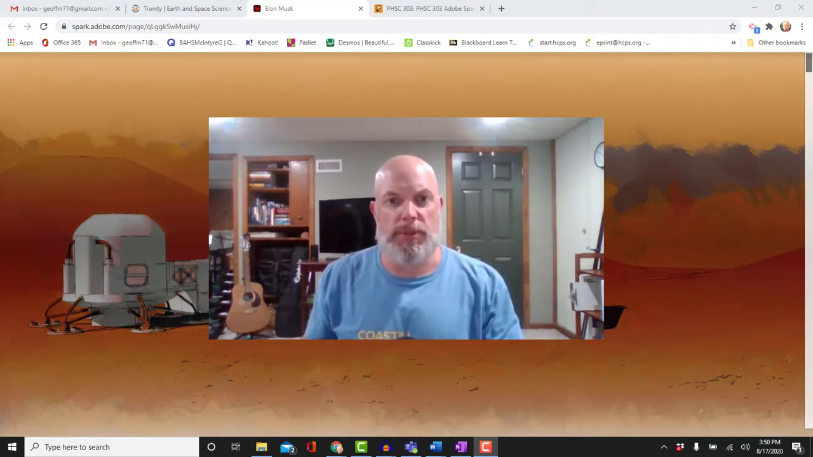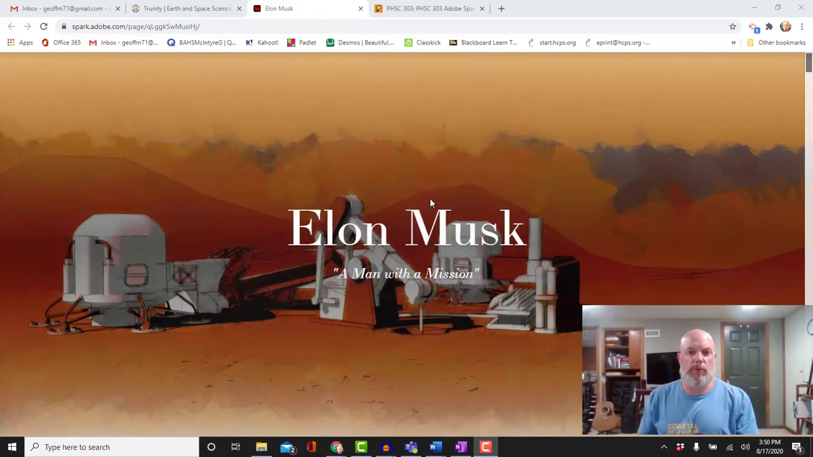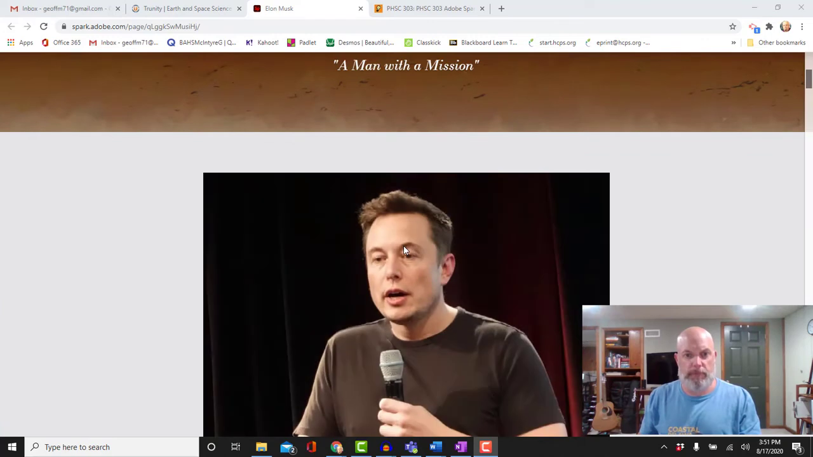If you're not sure what an Adobe Spark is, I'm just going to run through one real quick here about Elon Musk. This is an old one that I had made. So, the newer version, you can do a lot more stuff with it. So feel free to explore all the different little things they have in there. So, Elon Musk, man with a mission.